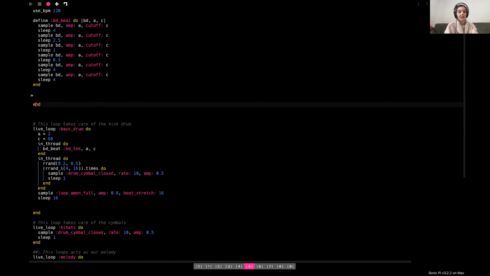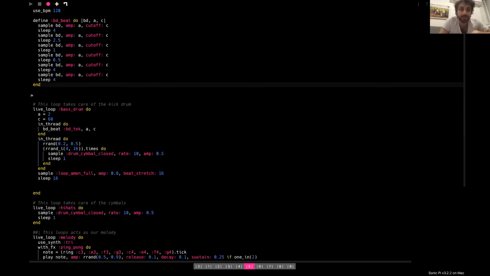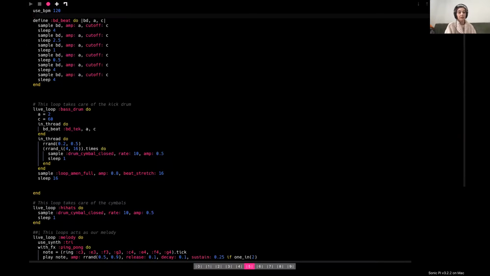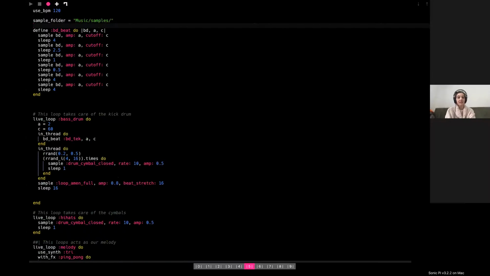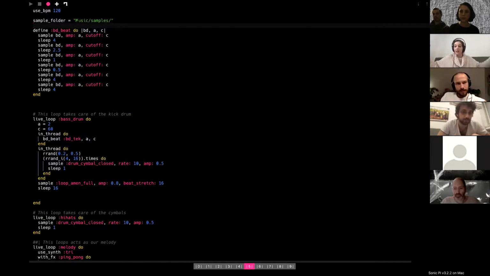Any other questions? Yeah. How can I buffer my own sound? How you can what? Buffer my own sample. Easy. So you just import the path. So for example, let's say you want to have your folder. Let's say the sample folder is in your music samples. This is just a dummy path, yeah? It needs to be an absolute path. Yeah. So it needs to be an absolute path. And then you can just load them.